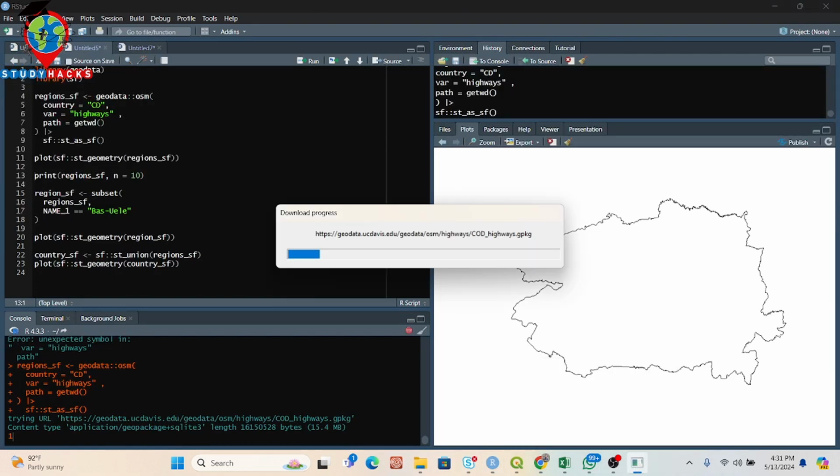Just simply change it in here. This time from the geodata, we call OpenStreetMap for this country CD, and put here var equal to highways. Now it will download all of the highways, and it also plots after downloading. Then we can easily get all of the highways for your study area.